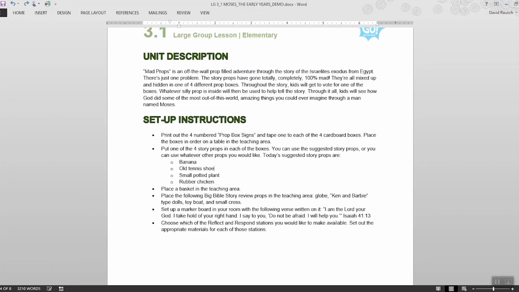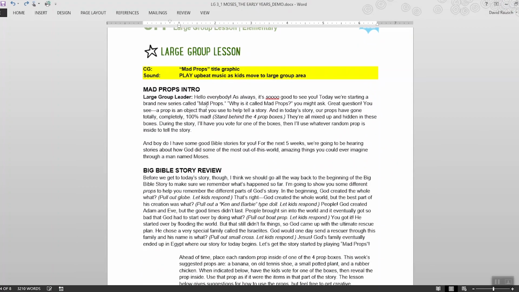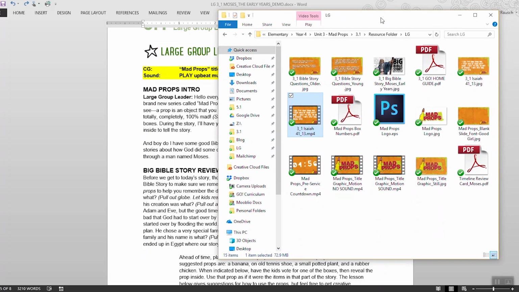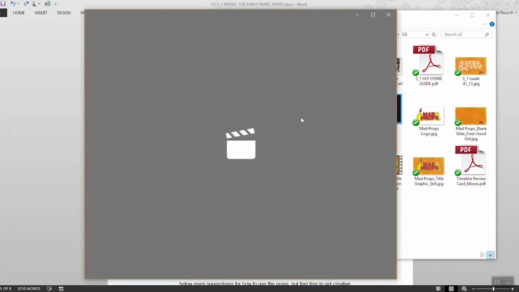All right. Scrolling down to the next page, we finally get to the large group lesson itself. In the large group lesson, anytime you see something highlighted in yellow like this, it's a tech cue. Right here we have a computer graphic and a sound cue. Anytime there's a graphic or a video in the lesson or something you need to print, you can find those in the resource folder.